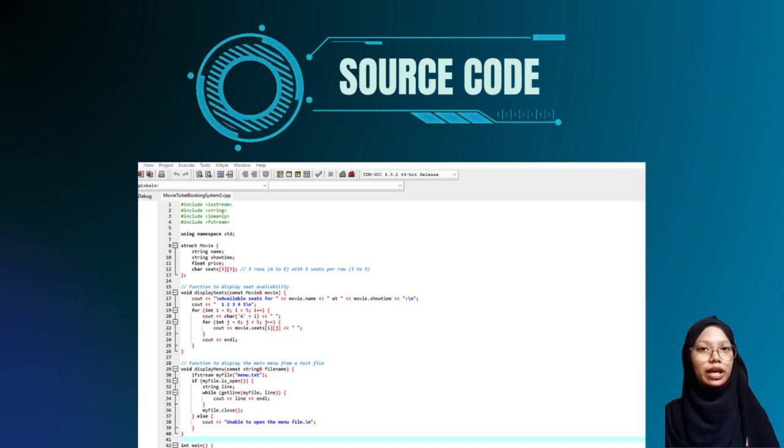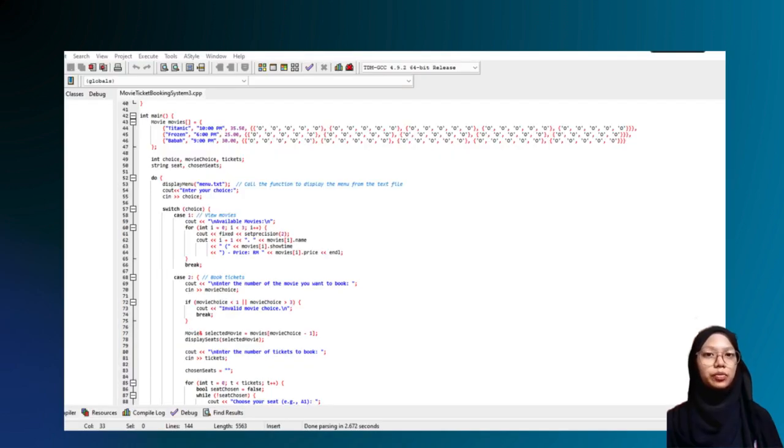The function uses file handling to open the file, read its content line by line, and display it. If the file is not found, it shows an error message. Now, let's move on to the main part of the program, which is the main function.